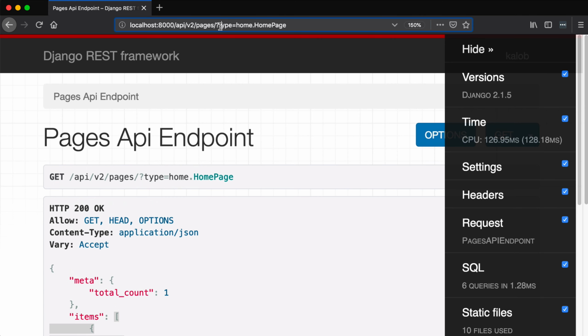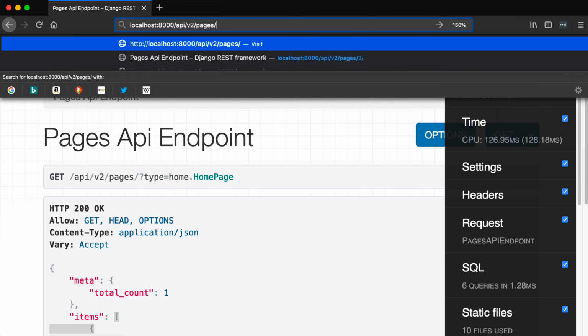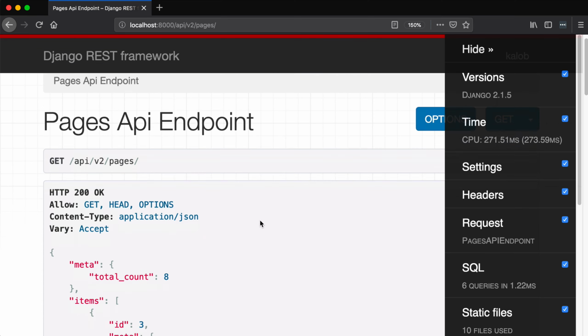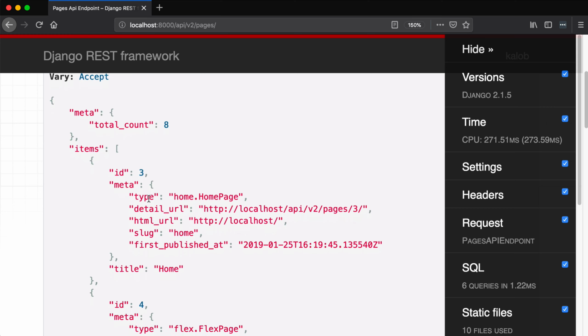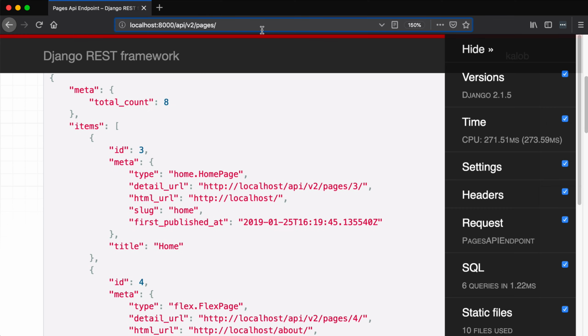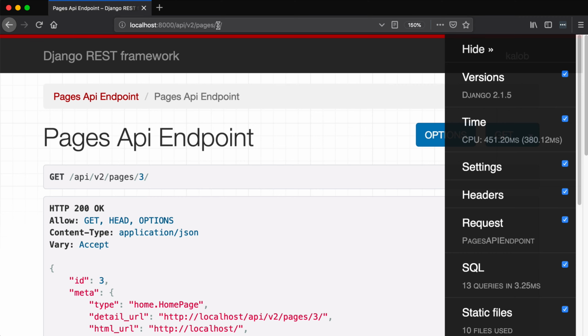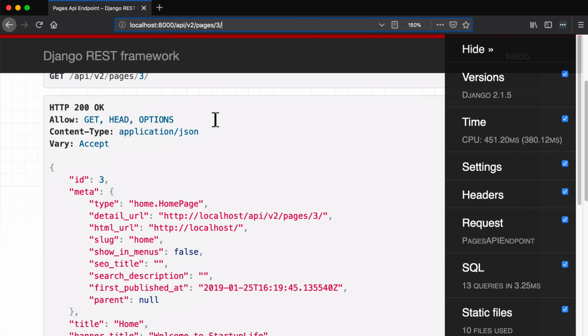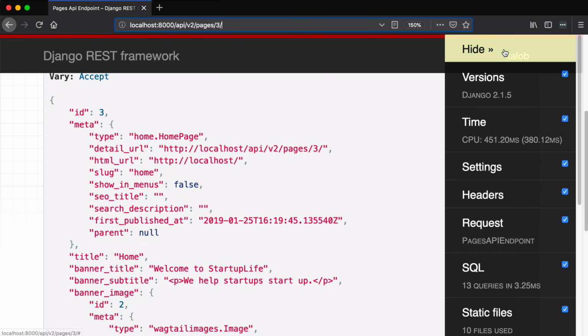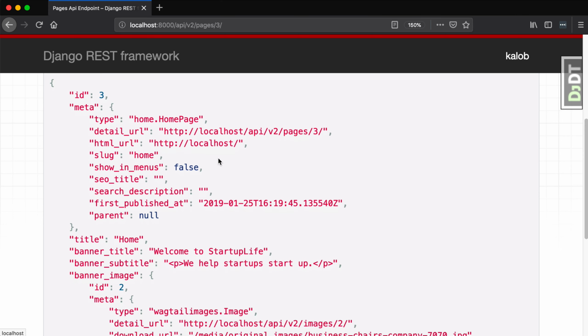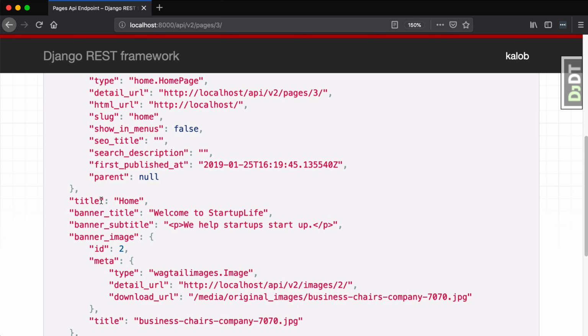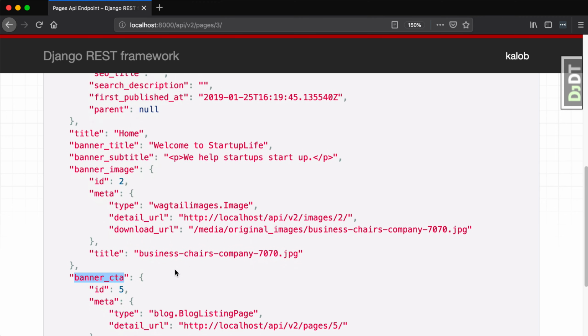All right, let's go to our listing page and let's find another example here. So we have our home page, and in the previous video, what we did was we enabled some custom fields. So if I go to pages/3, I am now on the detail page. Let me hide that, put that away. And in our detail page, we have a banner title, banner subtitle, banner image, and a banner CTA.